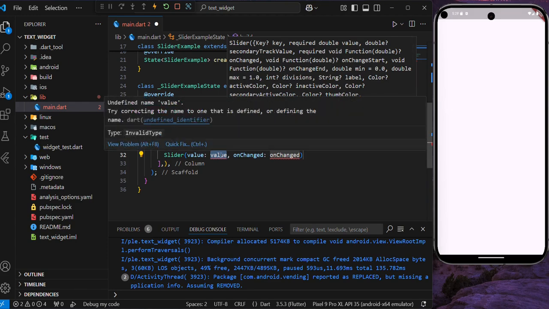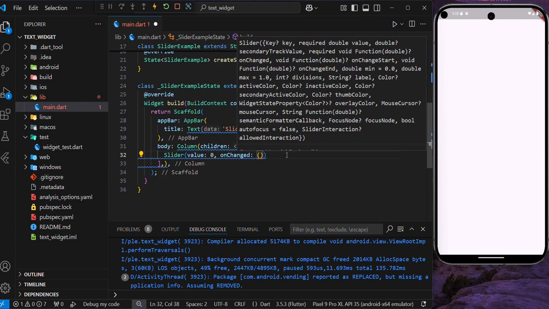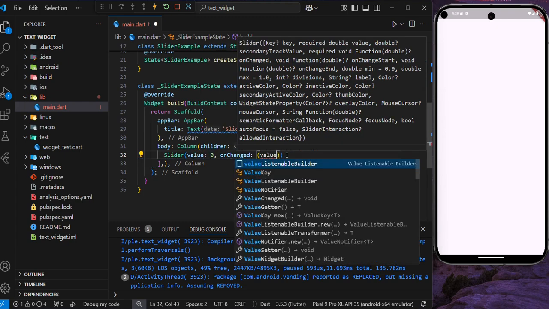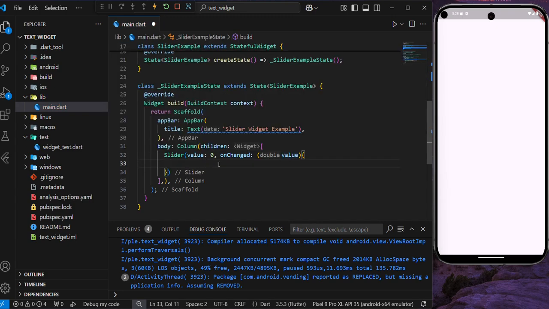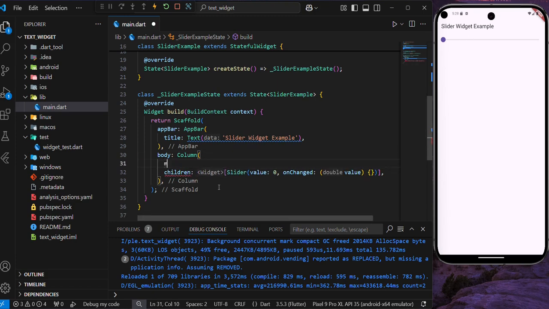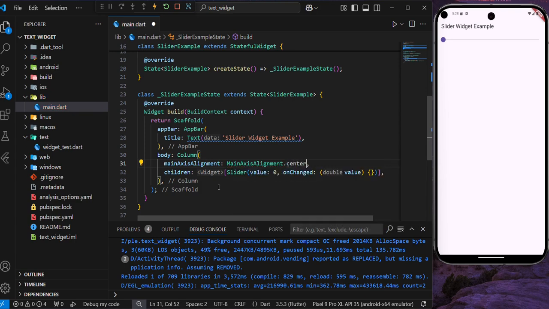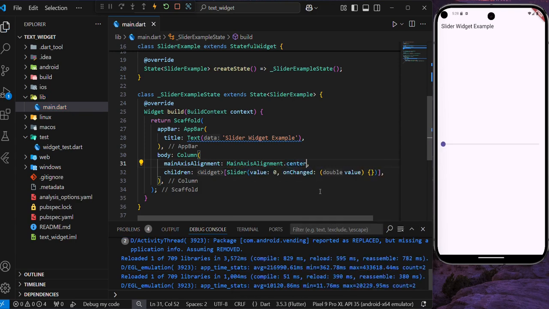So initially I'm just going to put 0 here, and then this is going to take a method, and this is going to take value, and then I'm just going to save this for now. And on the top of our screen here, we have our slider. Let's bring this to the center of our screen. So I'm going to use mainAxisAlignment, and going to be making use of MainAxisAlignment.center. Let's save this. So if I come here now, I have my slider at the center of my screen.